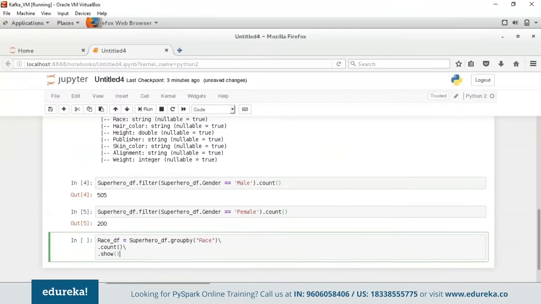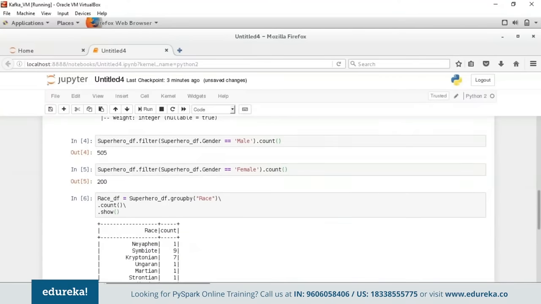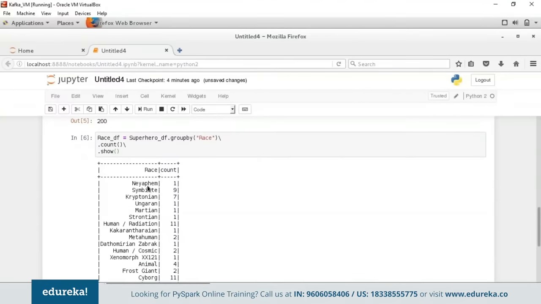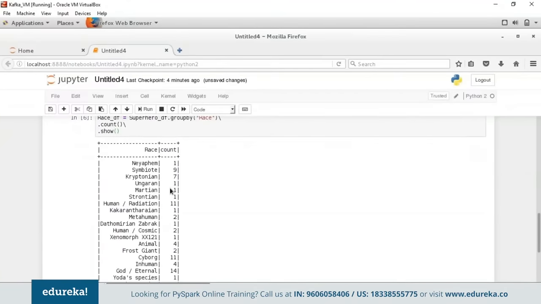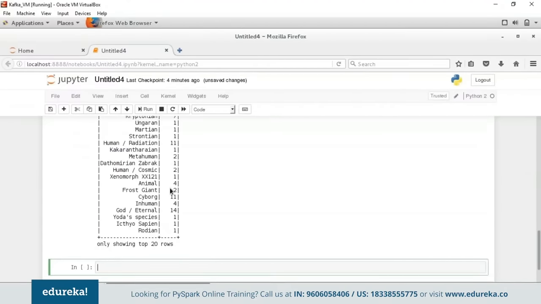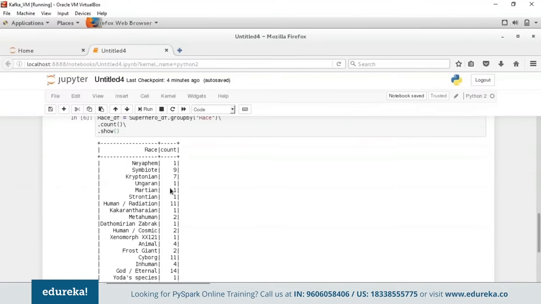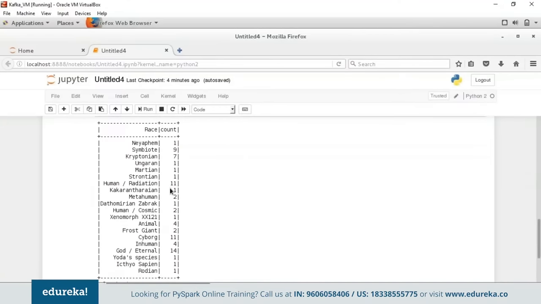200. So here I'm creating another data frame, which is the race underscore DF. What it'll do is take the superhero data frame, first group by the race, and then provide the count for that particular race. So as you can see here, we have the race and the associated count. It's showing only the top 20 rows, but I guess there are more races of superheroes than we expected. It's not the same as we see in the comic books, is it?